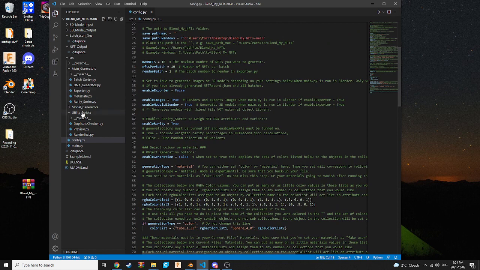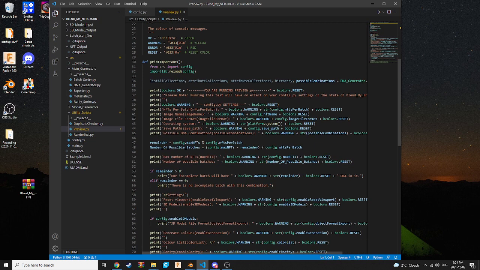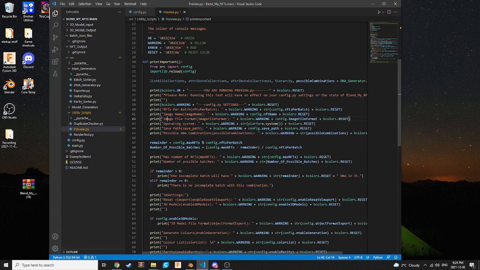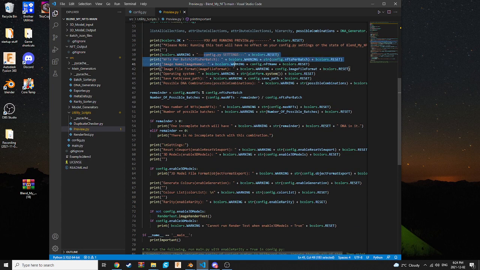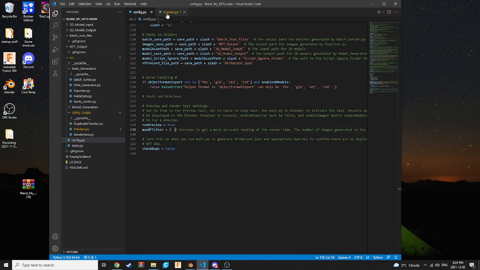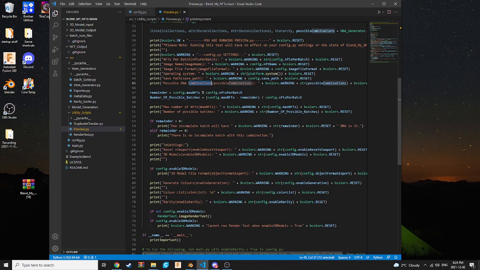So it'll, let me bring it up here. So this is the file. So this is everything that it'll print in the console. So it'll print all these warnings or whatever, and it'll say a bunch of stuff: NFTs per batch, image name, image file format, operating system, save path, possible DNA combinations, just a bunch of information about the config file just to confirm that the program's reading it properly if you want to try to debug it.